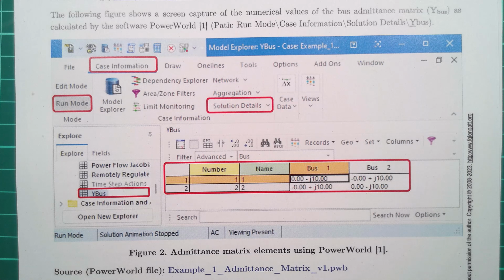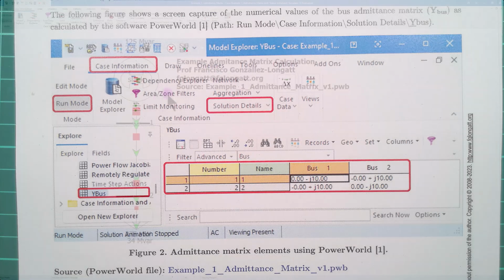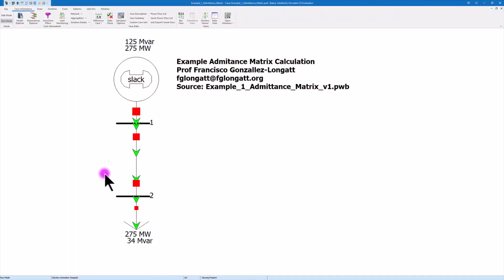Well, in order to finish this example, I will do this using the software PowerWorld, and I will show you here the software with the numerical results.